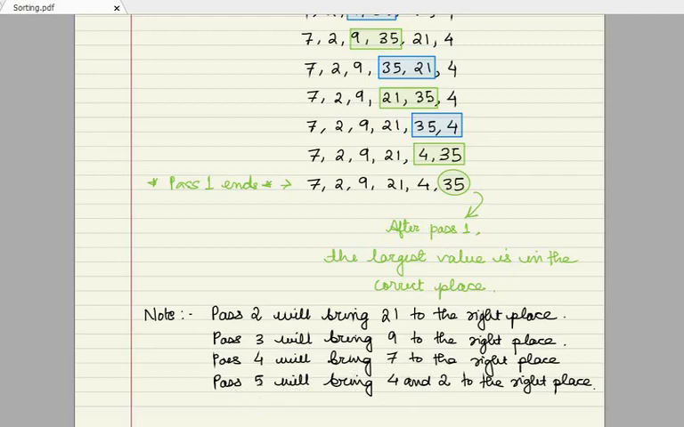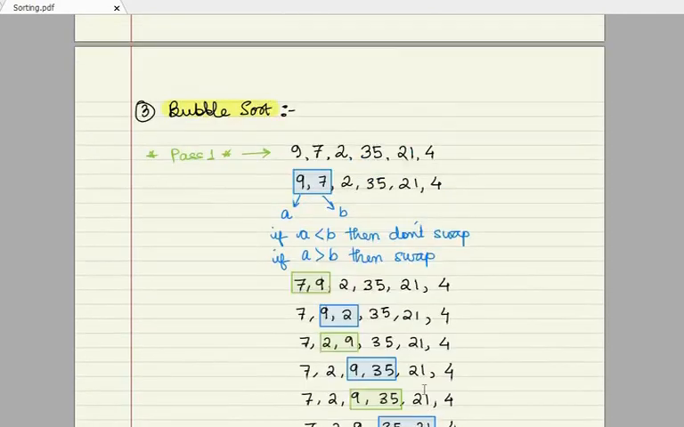What I mean to say is, for pass 5 actually 4 will come to its right place, but as 4 comes to its right place, 2 automatically comes to its right place, right? So we need not go for pass 6 anymore. By doing 5 rounds we will get all the elements arranged in ascending order. So this is what bubble sort is about.